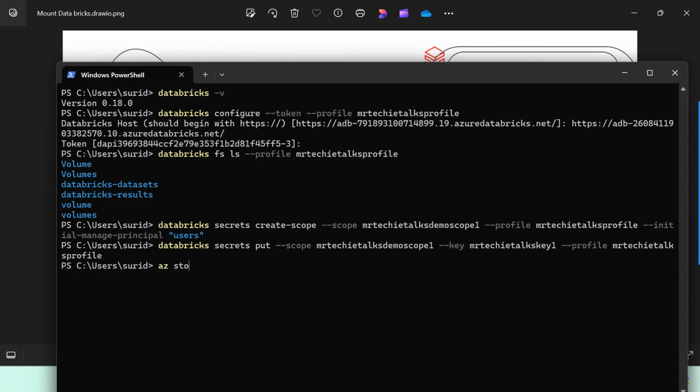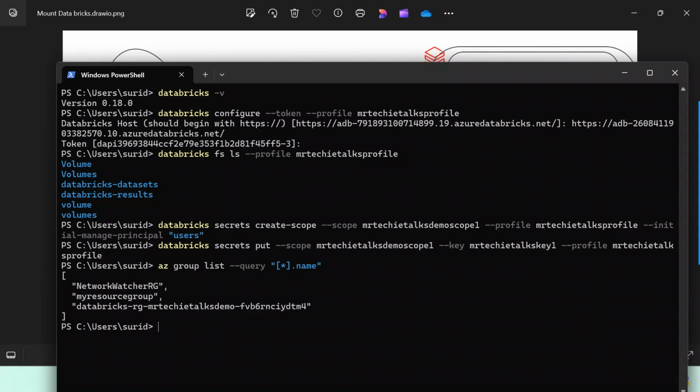az storage. I have created one resource group, that is my resource group. I want to check whether it is created or not. Group list. Yes, this resource group is created by me.